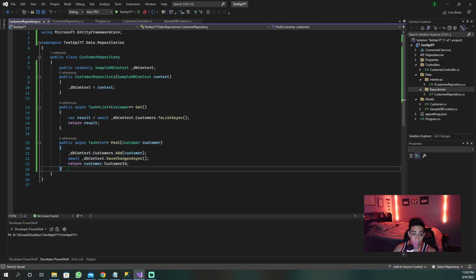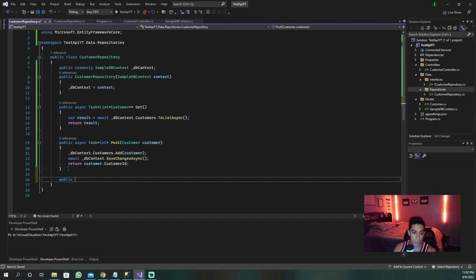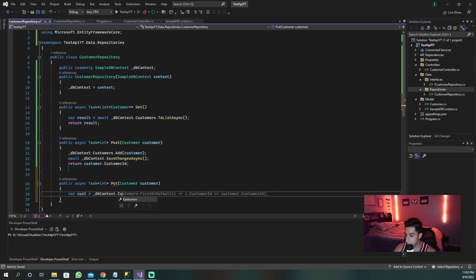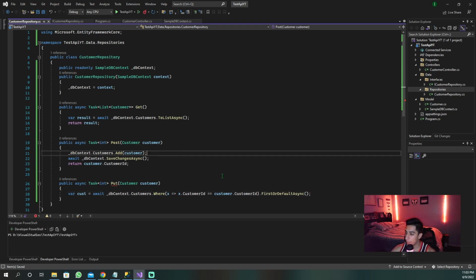So now let's move on to our put. We know a put is really just a get and then a post again, basically. So we are going to just do that all in one. So dbcontext.customer, it's going to be .where the customer ID equals the customer.customerID of what we have. And then you're going to return FirstOrDefaultAsync. And we're going to await this to make sure that it comes back correctly.